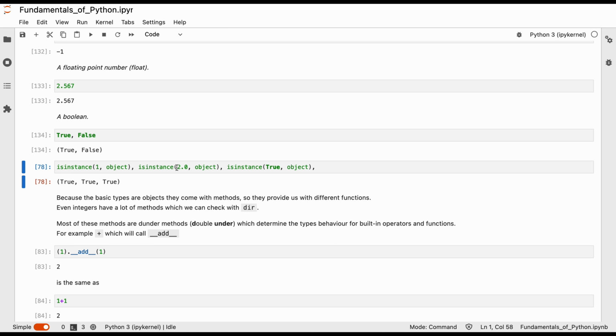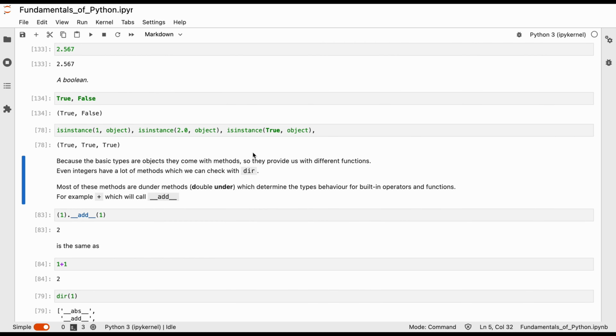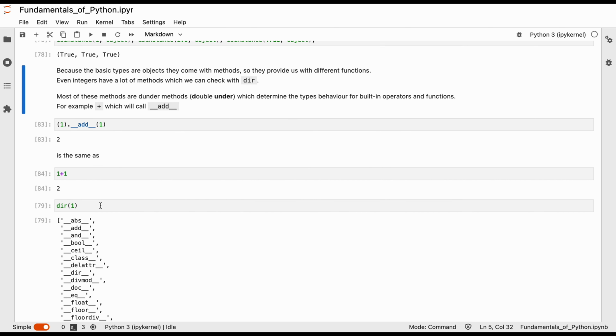Now, what does it mean for something to be an object? What it means for something to be an object is that it comes with certain methods. And these methods provide us with different functionalities. Even integers have a lot of these methods, which we can check with the dir function. As you can see, most of them are dunder methods, so double underscore methods. These dunder methods determine the type's behavior for built-in operators and functions. So for example, if we write 1 plus 1, then this will call the add dunder method. And so these two lines are equivalent.